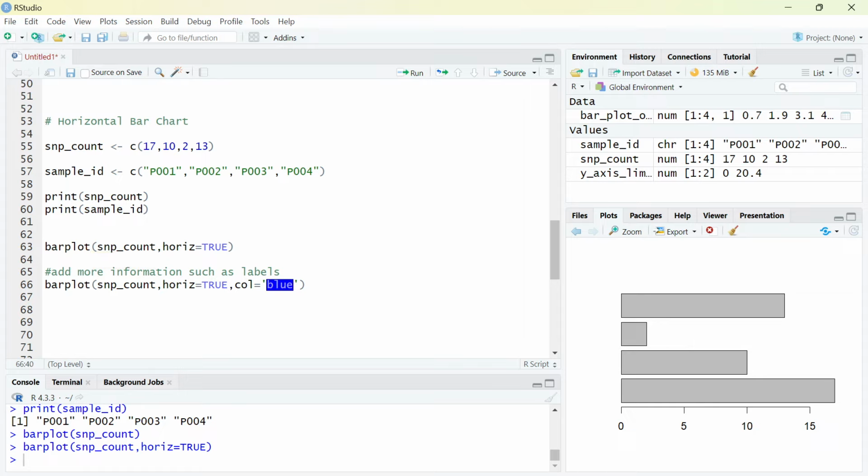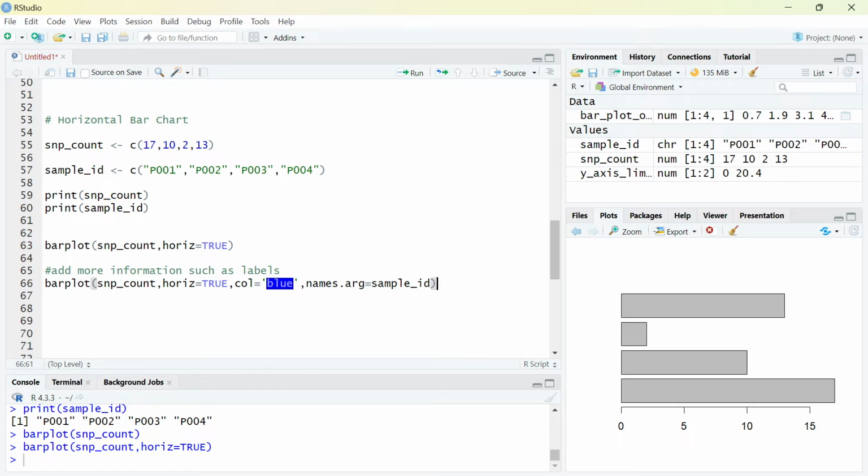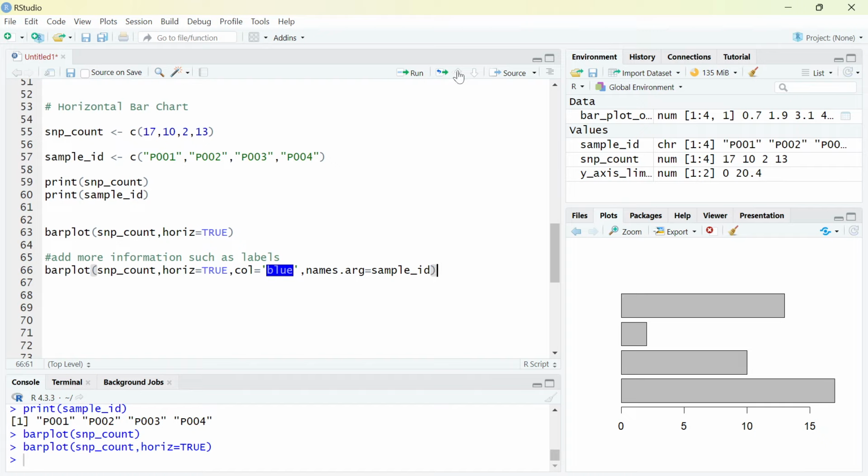Now let's add something else. We want the sample information. The bars, which samples do they belong to? We need to add that information. To do that, we add names.arg equals. Here the value becomes sample ID, just as we did with the other bar chart. So this is how we do it. Let's just run this first and see what comes up.